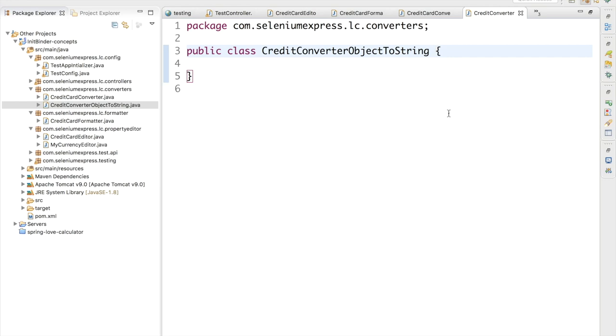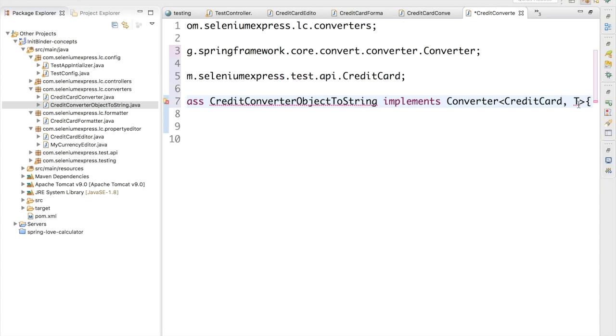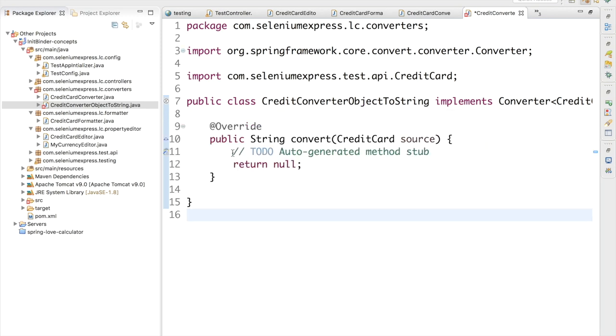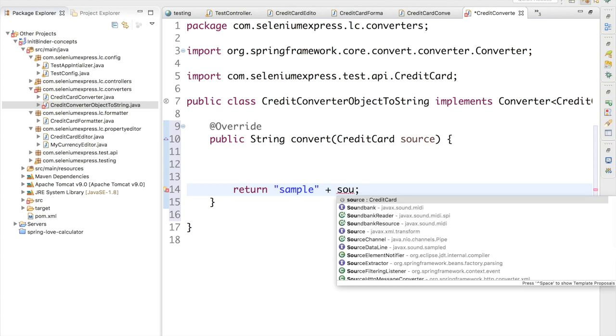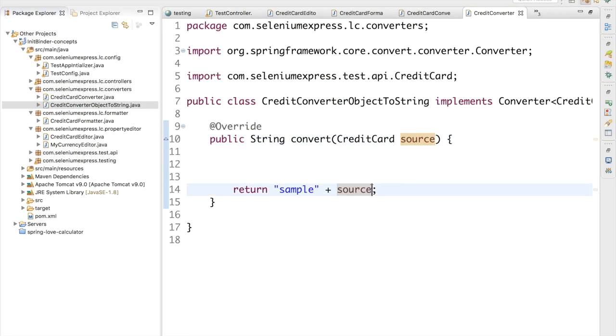And here again, I need to implement the converter. This time my source is going to be CreditCard and my target is going to be String. Then again, I'm going to override the unimplemented method. Here in this source, I'll be getting the credit card value, and I'll say return sample plus, and I can print the source there. The source is exactly going to be the credit card object that I'll be getting right here. So I can have full control on this object inside the credit card converter. If I want, I can show only source.getFirstFourDigits, the first four digits. The thing I want to show you is that I have complete control over this credit card object, which is my source object right now, and the way I want to deal with it, I can deal with it.